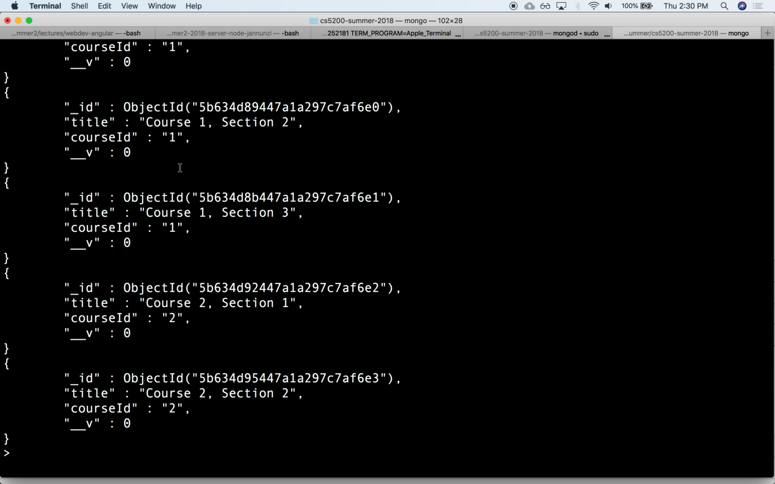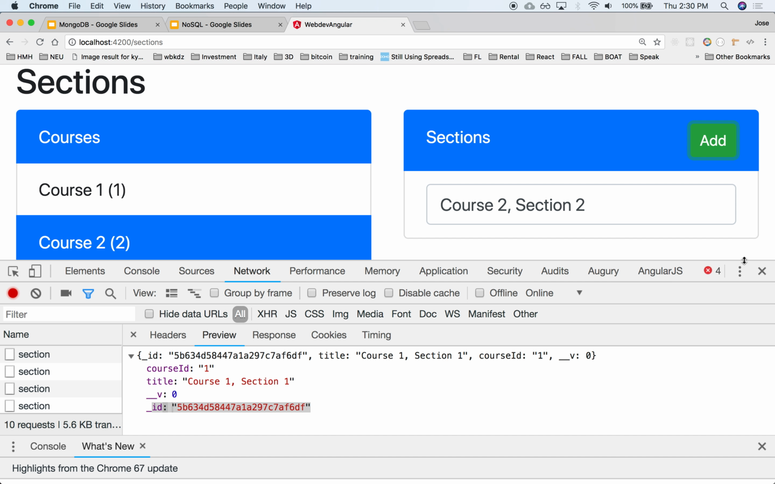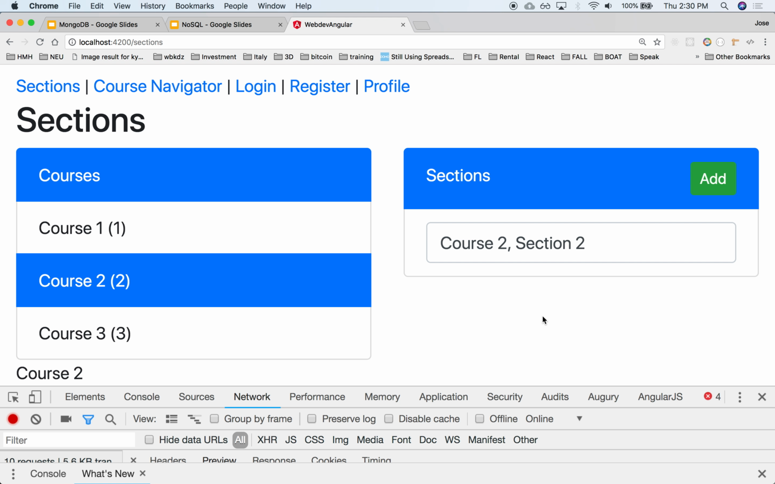Everybody okay? All right. So the next thing is that we would like to populate down below all these courses, all these sections that we have created, right? So let's take a look at how we would do that. So let's take a look at that next.